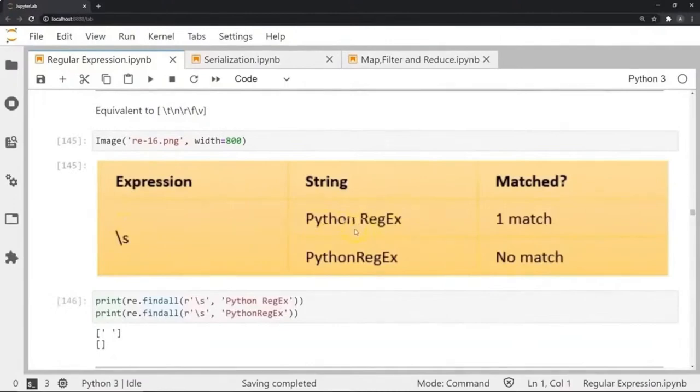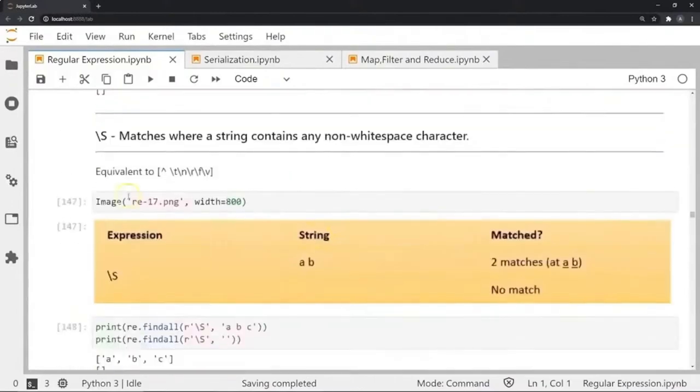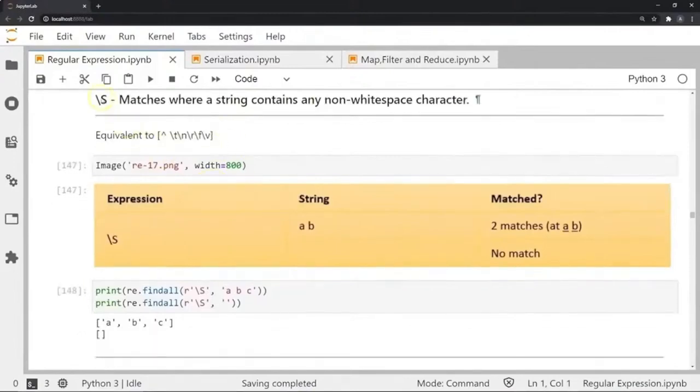So it will give us one match because there is one white space, which is just the normal space here. And in the second example, there is no match because there is no white space here. Similarly, \S, as you might have noticed, is basically checking for a string wherever there is no white space character. So it's basically the same as doing caret \t\n\r\f\v in square brackets. This is a simpler way of doing the same thing using square brackets and a caret symbol.